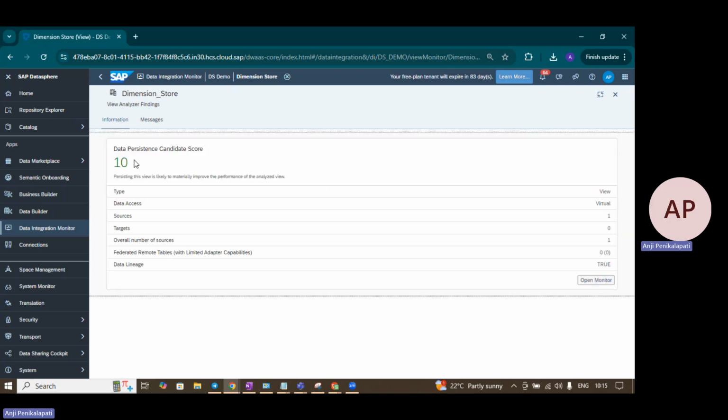Let's go to information. It has provided some score for this view, the data persistence candidate score. It's saying persisting this view is likely to materially improve the performance of the analyzed view. So basically, if you persist the data, it will improve the performance. But we don't do it for all, because here there are very few records and it's straightforward. In case of complex joins, if you join multiple tables and apply filters, formulas, etc., then it makes sense to store it, in case it is taking a lot of time.